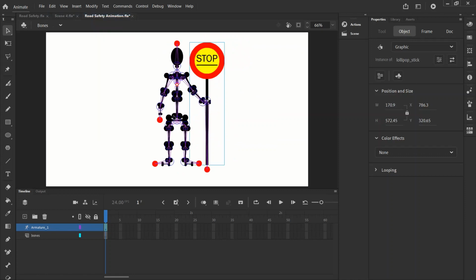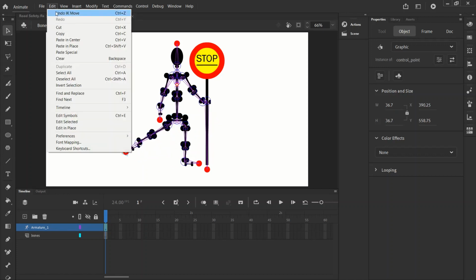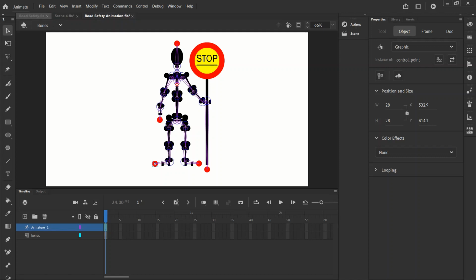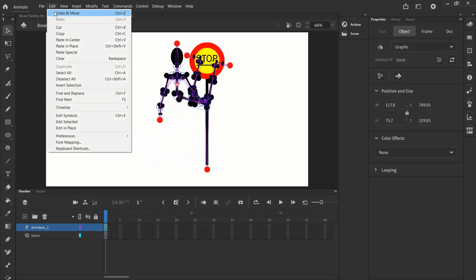Okay, so think about the movements. Are there any parts of the body you don't want rotating? Okay, so I'm definitely going to stick with the chest there. So is there anywhere else? I'm going to keep that as it is for now.